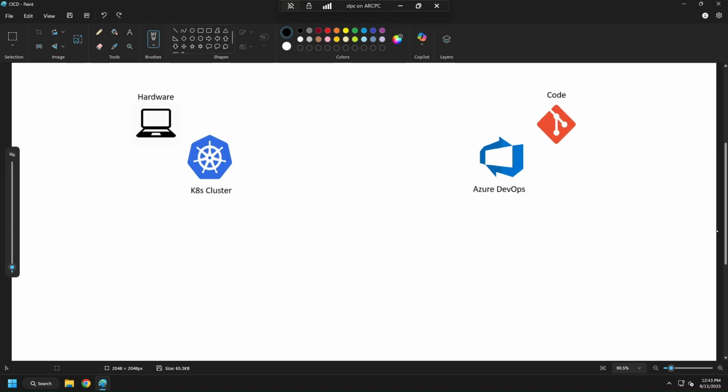Hi everyone. In this video, we are going to take a step back and get a bird's eye view of what we are attempting to do. In the latest video, we set up a K8s cluster. And in chapter 1, some of the older videos, we were working on code and storing that code in Azure DevOps. So our code repository is stored in Azure DevOps.